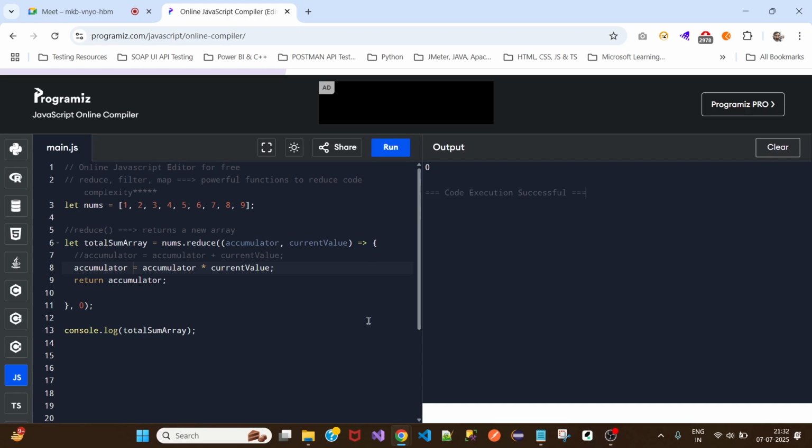Yes. Why 0? Because the accumulator value is zero. Any number multiplied by 0 will always be 0, right? You multiply 0 with 1, then it will be 0. Then again the accumulator value is still 0. So yes, this is how the reduce method works.